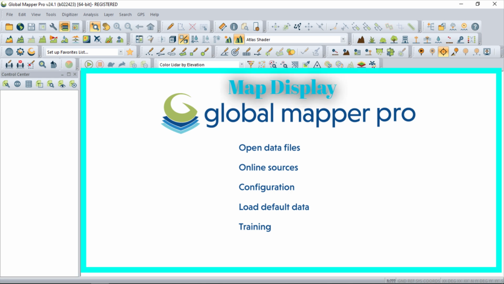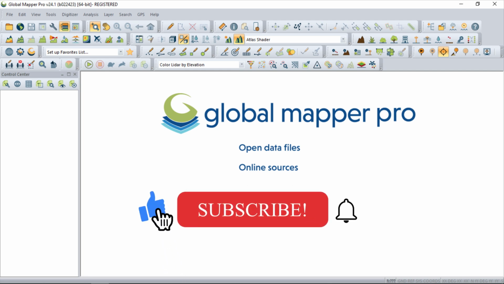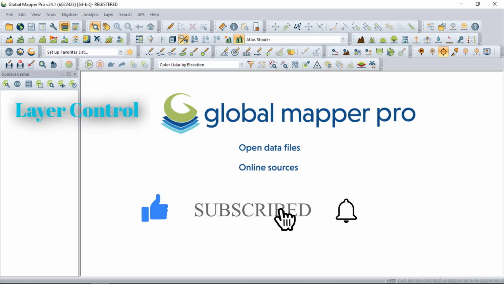Map display. The map display occupies the majority of the screen and shows the loaded data, allowing users to visualize and analyze geospatial information. Users can zoom in and out, pan, and rotate the map display to focus on specific areas of interest.